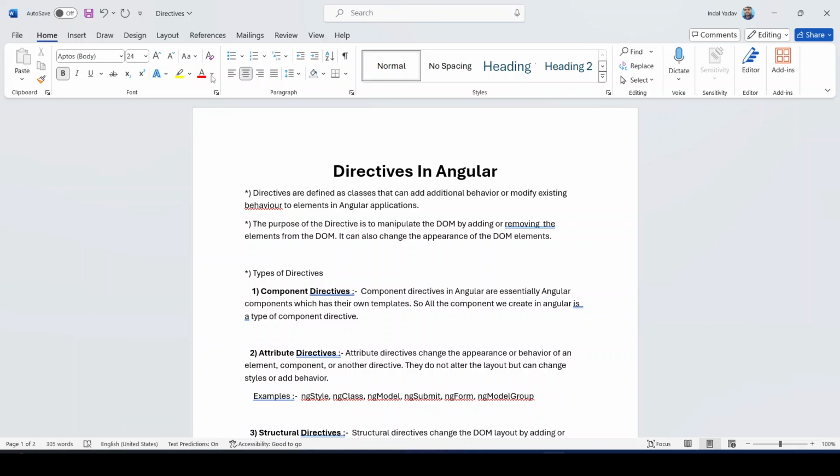Okay, so in today's video we will see what a directive is and how we can use directives in Angular. Directives are defined as classes that can add additional behavior or modify existing behavior of elements in an Angular application. This is the definition we have for directives. In simple terms, directives are nothing but classes.